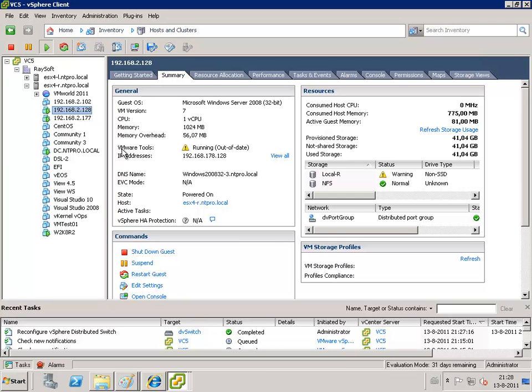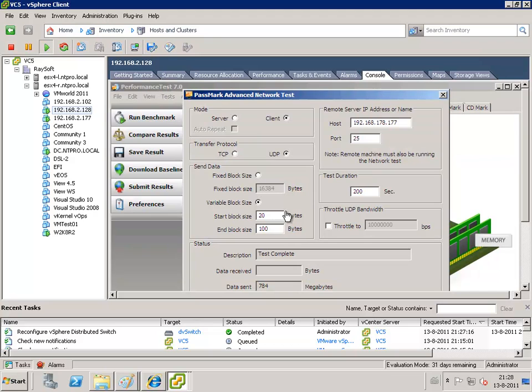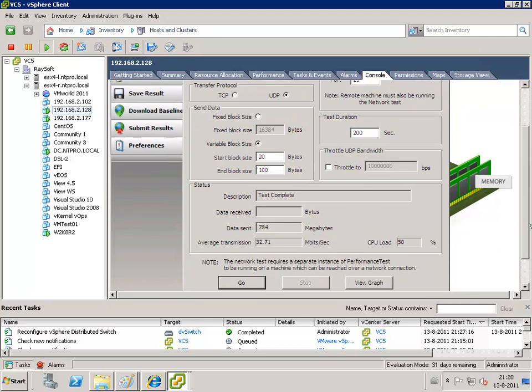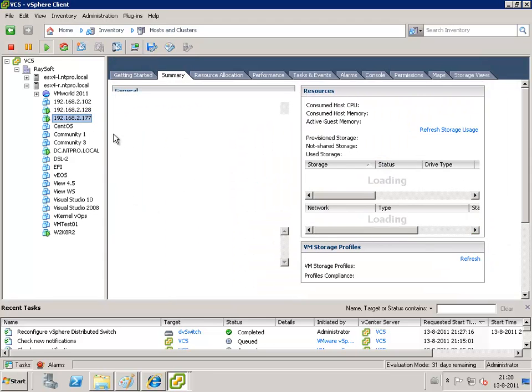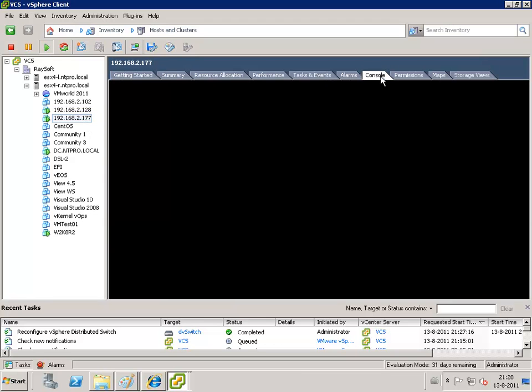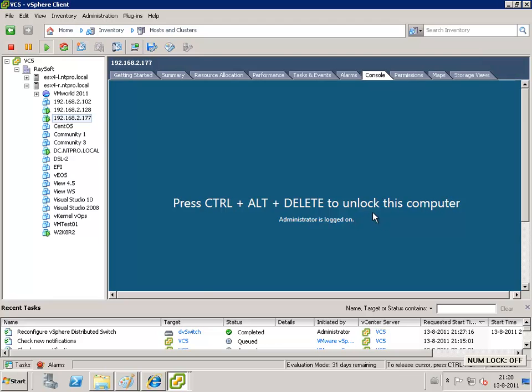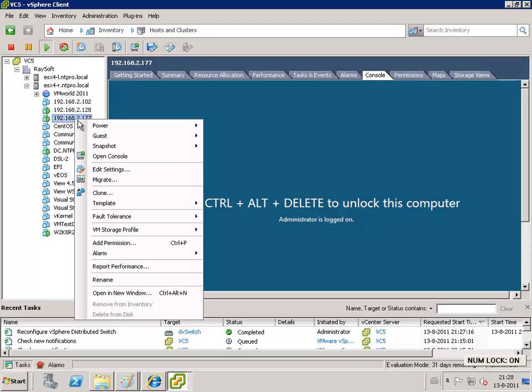What I'm going to do now is create some traffic. So when I'm going to the console of this virtual machine, to the 128 console, I'm running a cool test utility called the Passmark Advanced Network Test, and I'm going to create one server and one client. So at 177, I'm going to the console and I'm going to log on to this virtual machine.